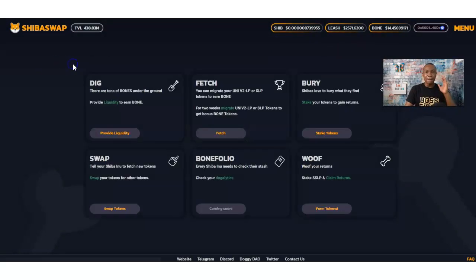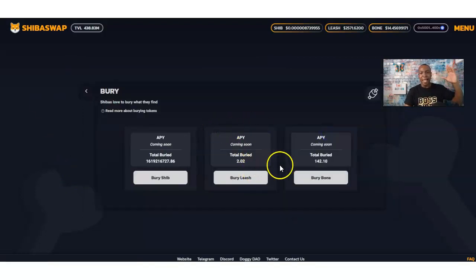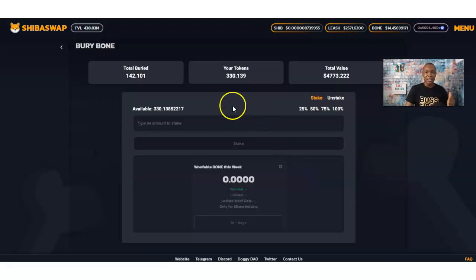Now remember, I got Bone now. I just got Bone because I swapped SHIB for Bone. Now let's go ahead and bury that Bone. This is the tokens I have. It says 330. Remember, we just swapped it. And that's why I make sure you always add so much Ethereum in here, so I've got enough Ethereum to cover the fees. And I'm doing this later at night where the fees are a little bit lower.